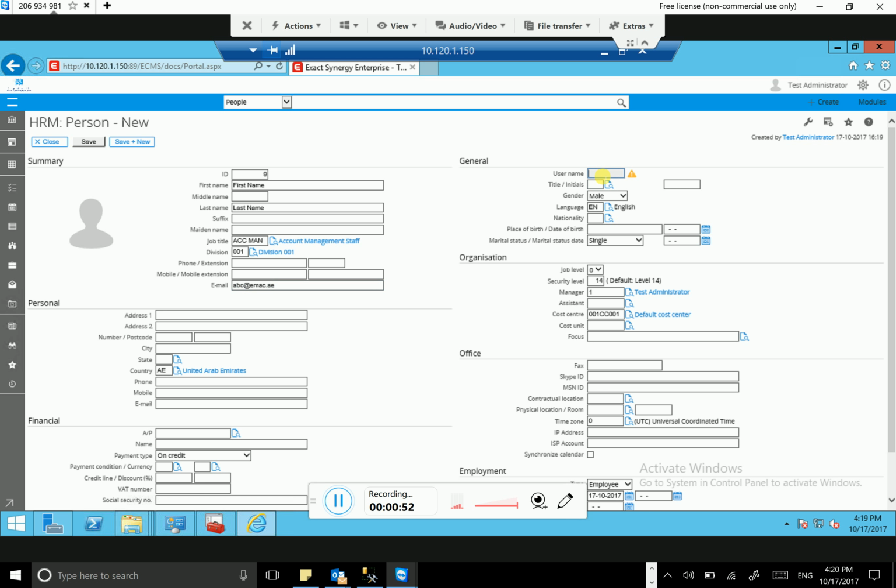Okay, and the username is an important field. This is your Windows username. If you can see here, it is the username. So you've got to type your Windows login name here, without the domain name. So if you are logging in as DIFC code slash username, you just type only the username. Okay, so type username only, and the other details you can fill in if you want to.